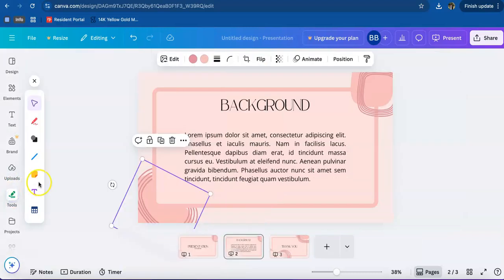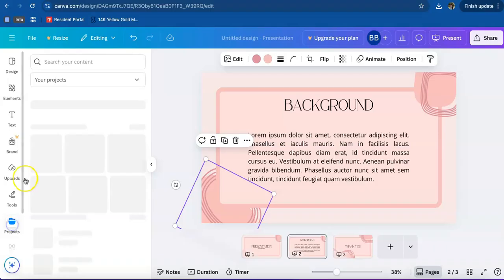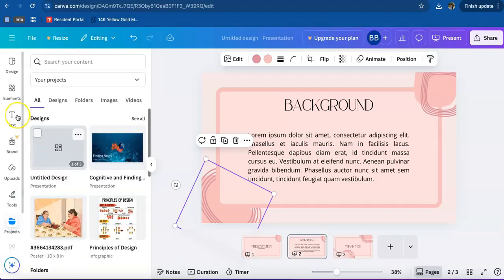Then you can also look at these tools, and these tools are for like drawing, just quick shapes, quick lines. You can add sticky notes, stuff like that. And then you can also look at your projects and click on stuff that you want to use from there as well. So that's pretty much how to use the basic versions of Canva.